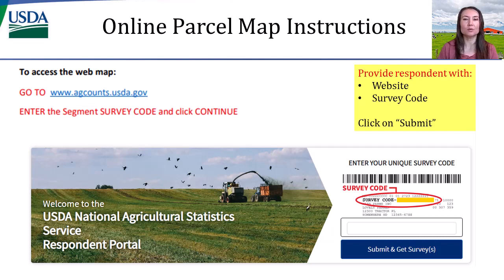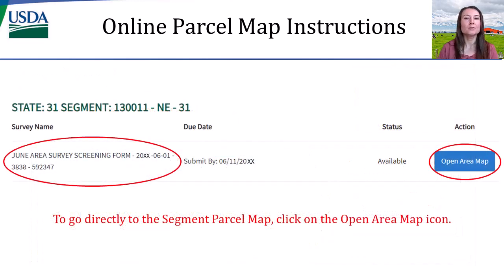Provide the respondent with the website www.agcounts.usda.gov and the corresponding survey code to access the map for the segment. The respondent will enter the code and click on Continue. There will be two clickable items on this screen.